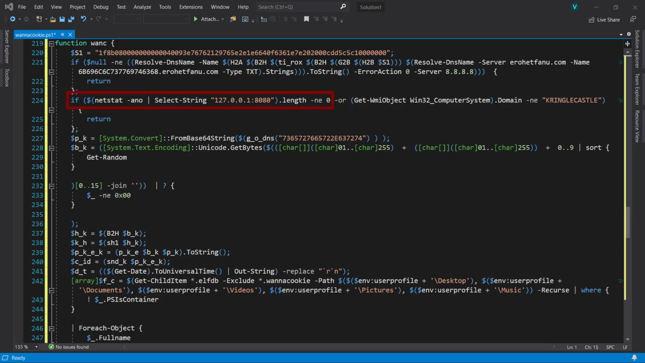Next, the malware uses the netstat command to check if the machine currently has any processes listening on port 8080. If so, it also returns out of this function and exits. A later stage of this malware starts a process listening on this port, so this check is essentially designed to verify whether this machine has already been infected, and if so, there's no point in infecting a second time.